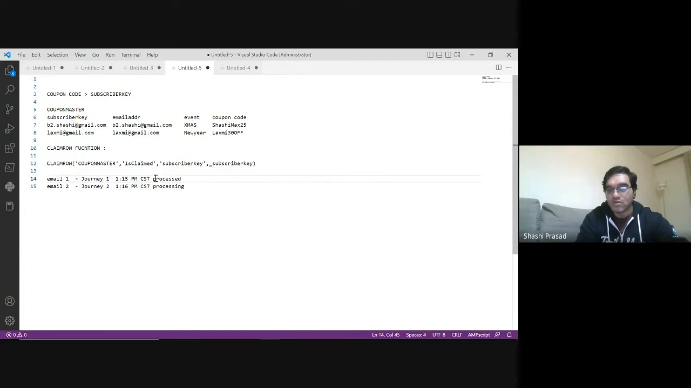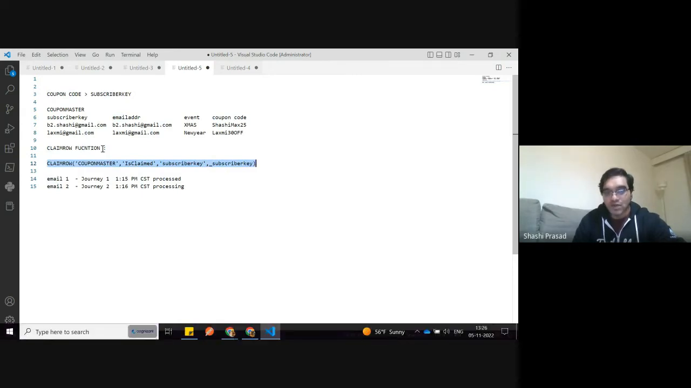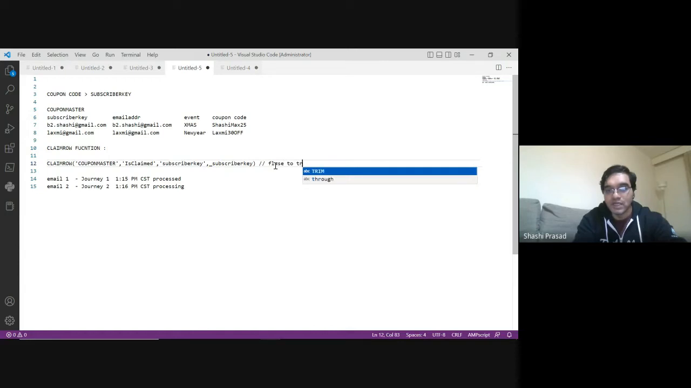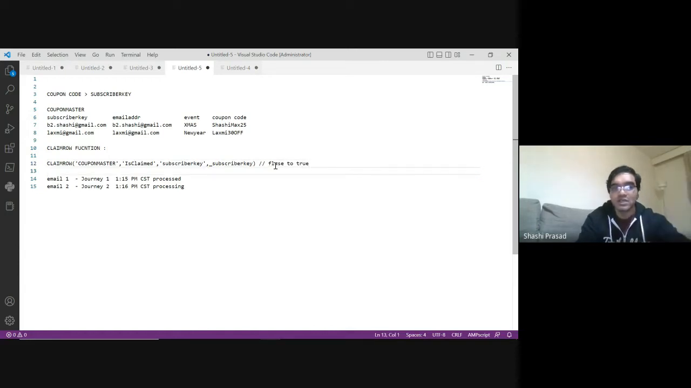Now when this email is using this function, when it calls this one, it will try to change this is claimed attribute from false to true, basically telling everyone that this coupon has already been utilized by email one. It has not been delivered, but it's still processing at that very stage. This is what is going to happen.